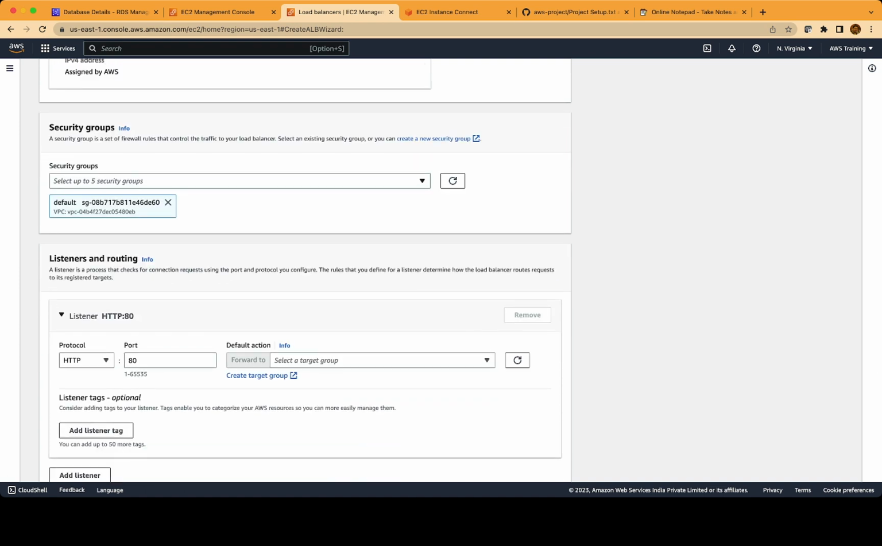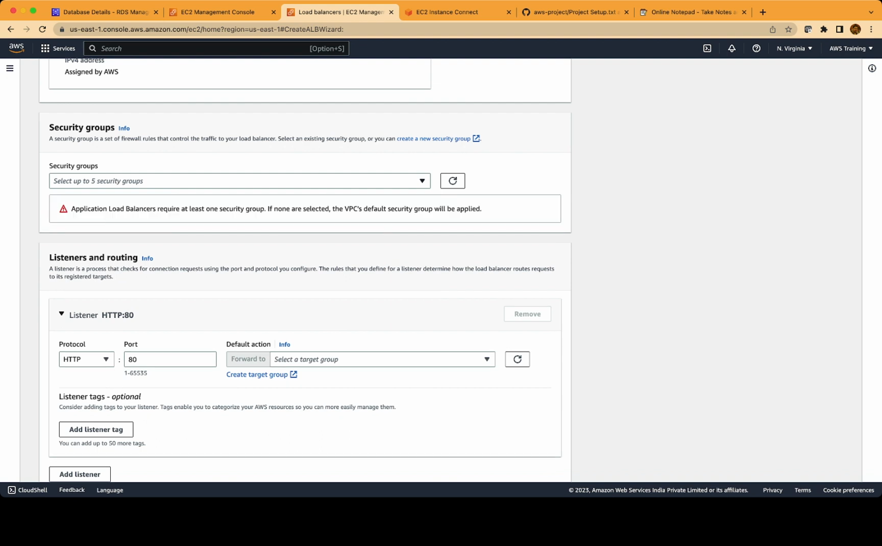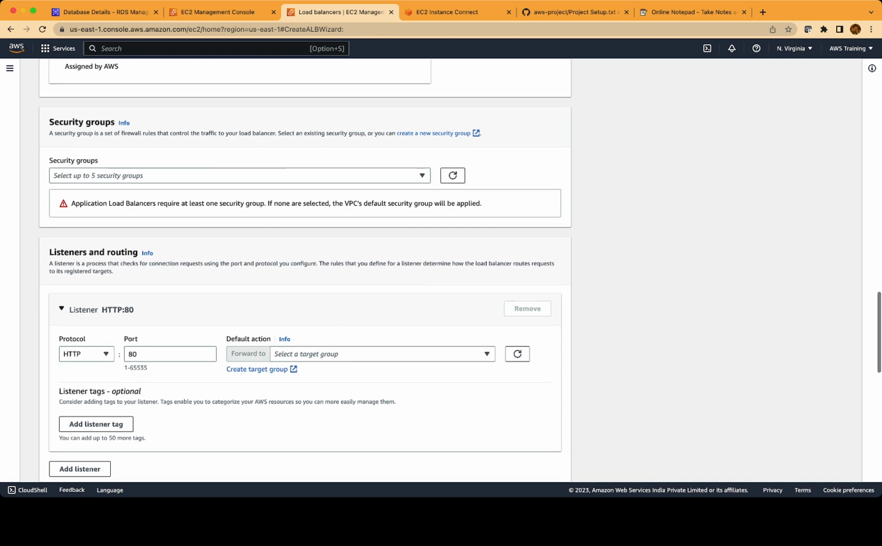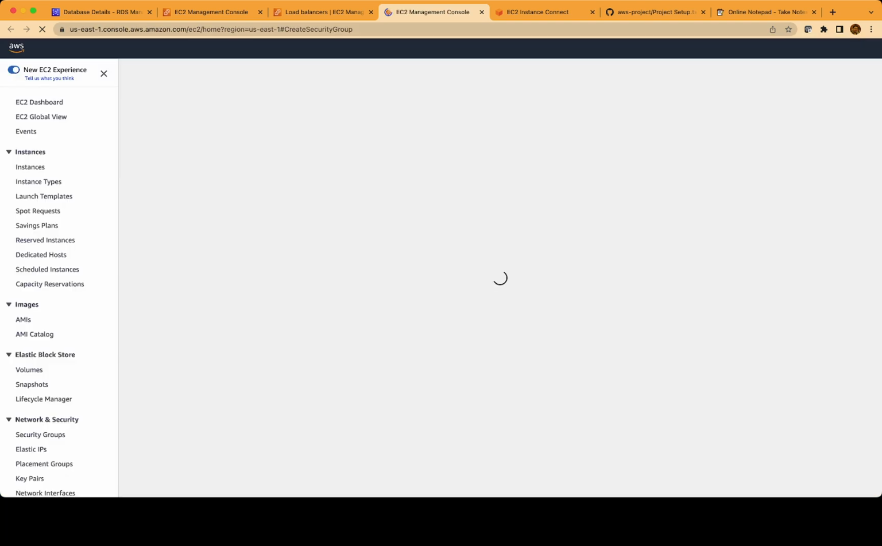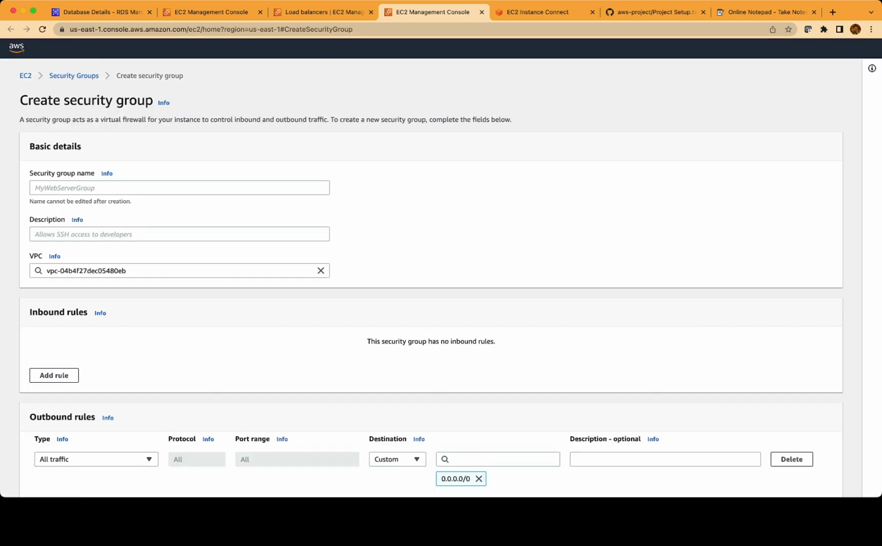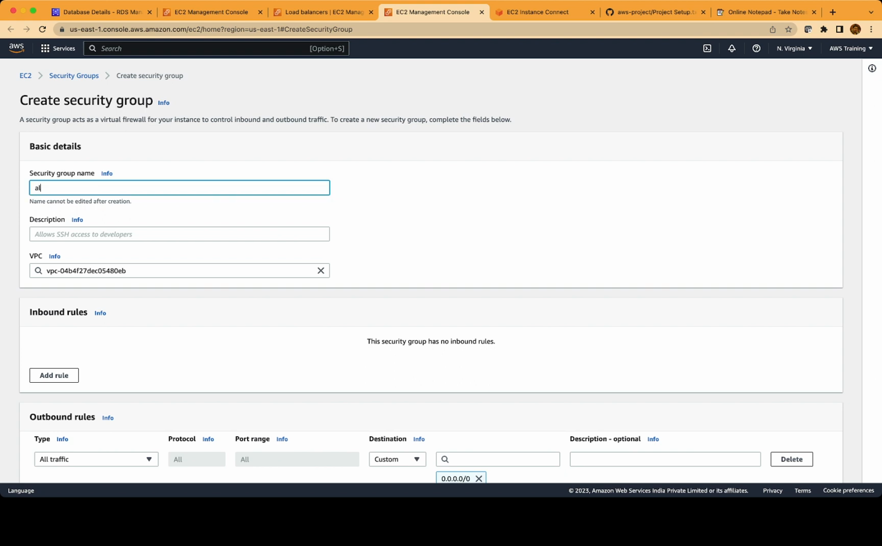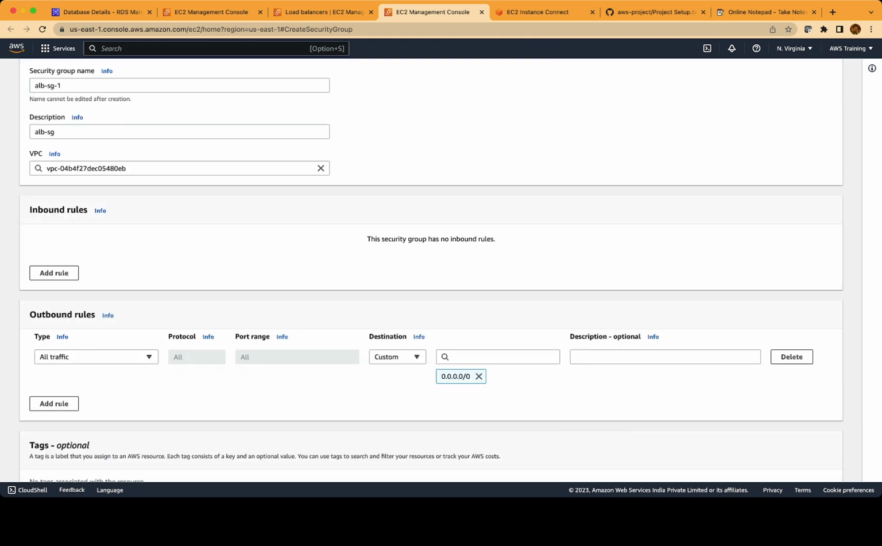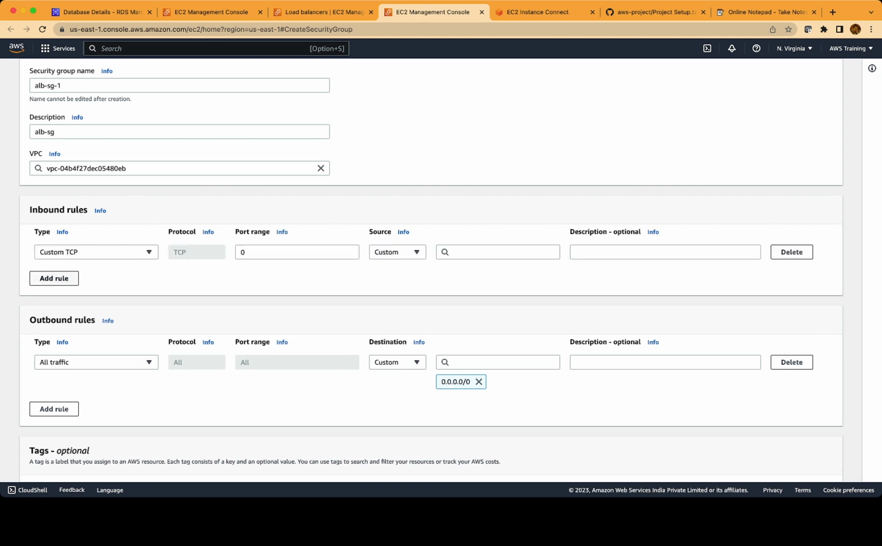Now from a security group perspective, delete the default security group. Let's create a new security group by clicking on this link. When you click on this link, it will open a new page, and we will create a security group. We will say ALB-SG-1. Description is ALB security group. The VPC remains the same. We will add a rule.